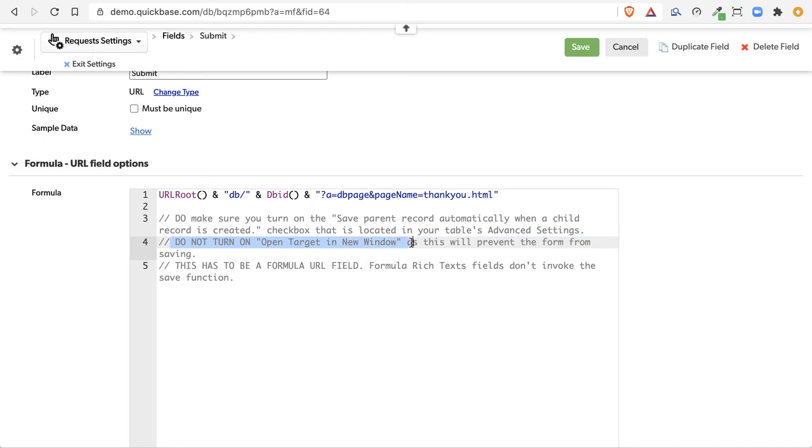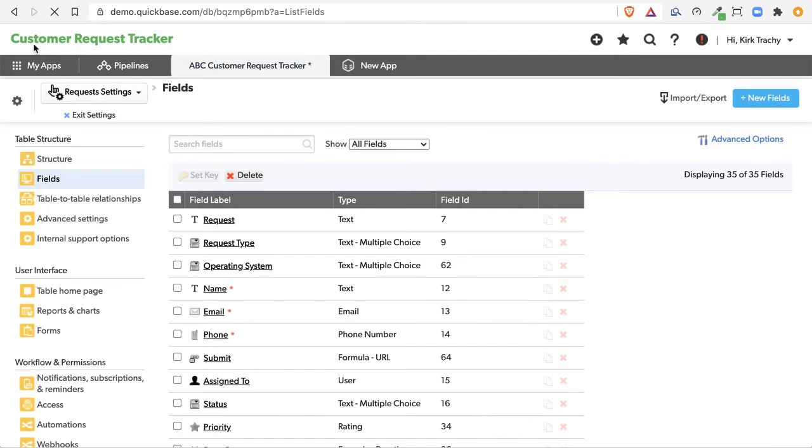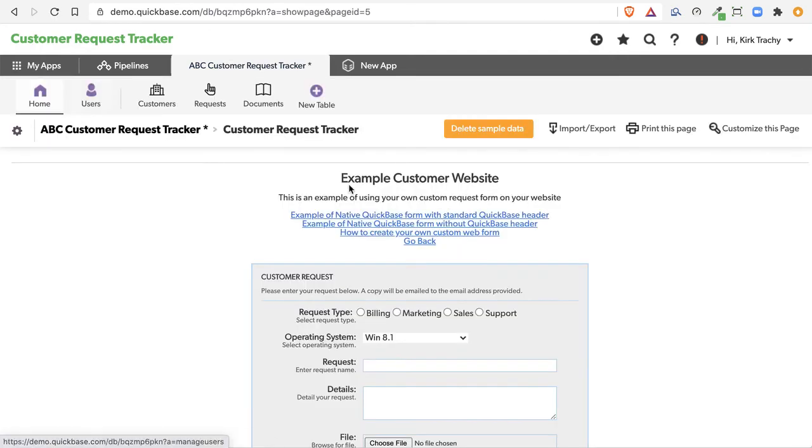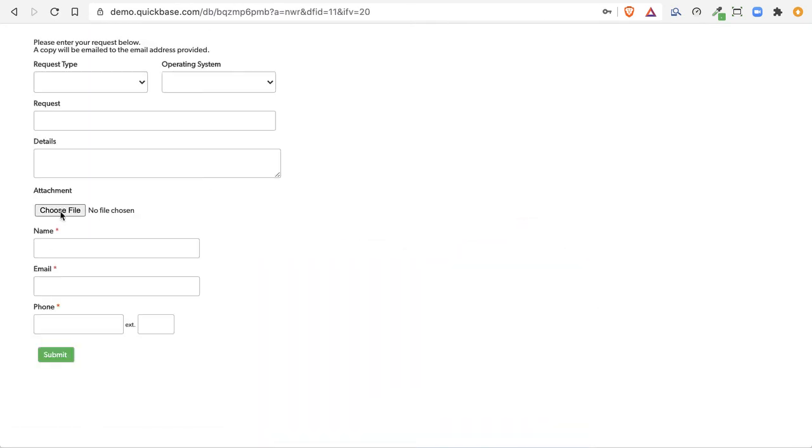It has to be a formula URL field. Rich text fields do not invoke the save function. So there are just a couple of caveats if you want to use this technique. So let's go back to the form here and add a record.